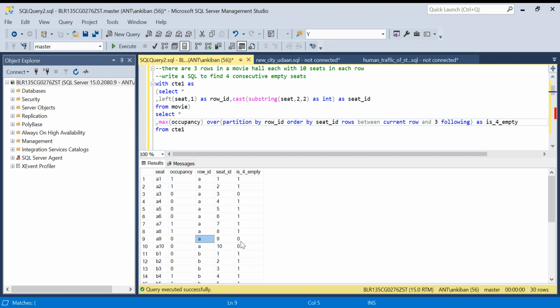Why? Because in row A, for these two, if you see, there are only two rows. We have done partition by on row ID, so there is no row after this, right? So there is a problem. This doesn't qualify, still we are getting 0.